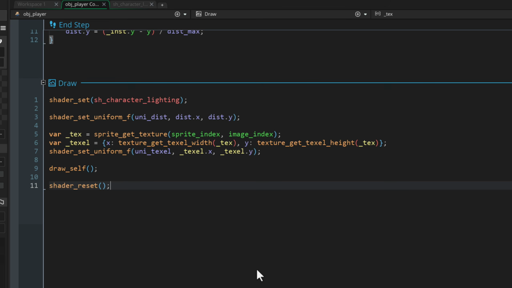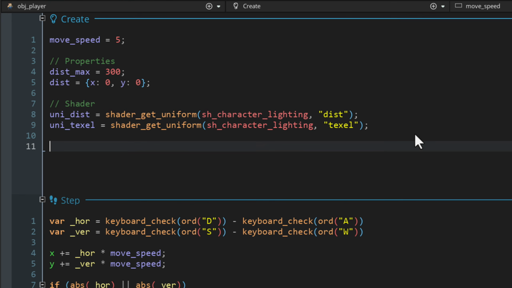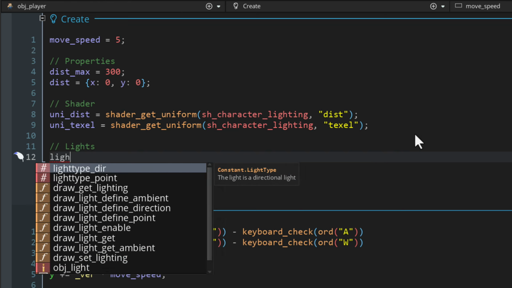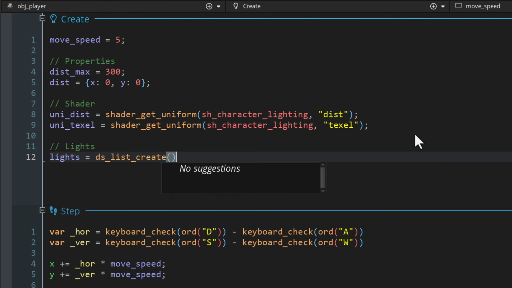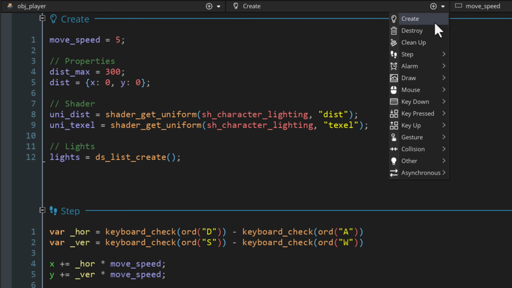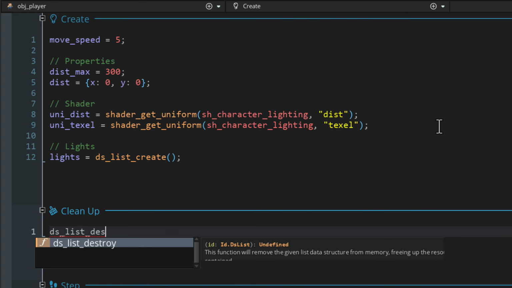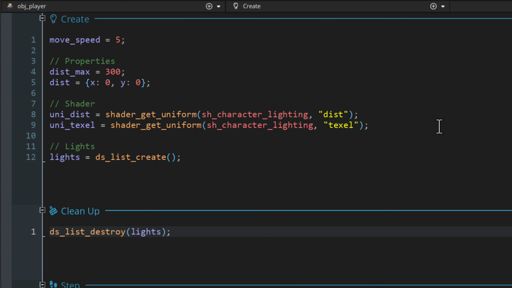So to implement this, I went into the player's create event, and here we make a DS list to store all the lights that we find every frame. And then we add the cleanup event, and here destroy the list so it doesn't stay in memory when the player instance doesn't exist anymore.